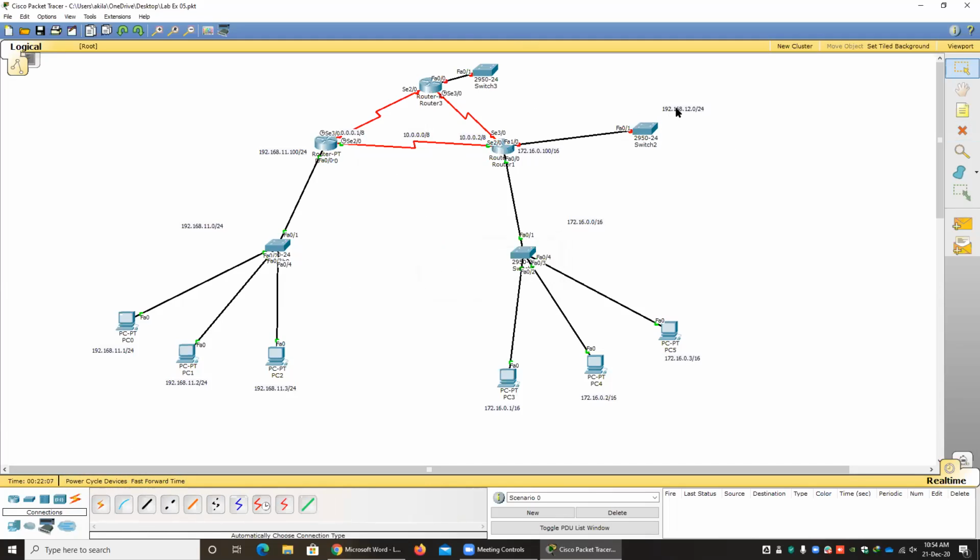Assume that this is the 13 network. And here also another part. Assume the 10 network here, this one. Then there will be another. What happened here? 10.0.0.8.